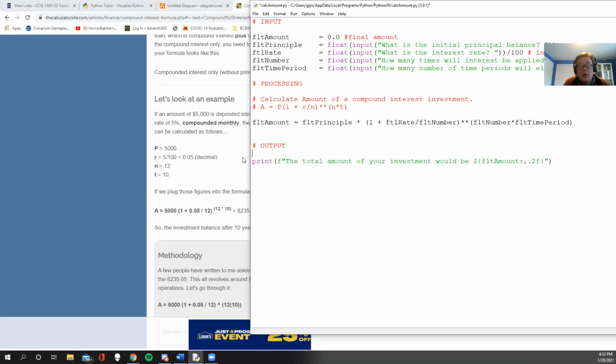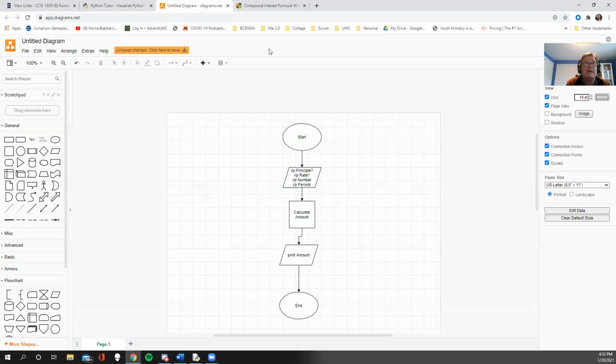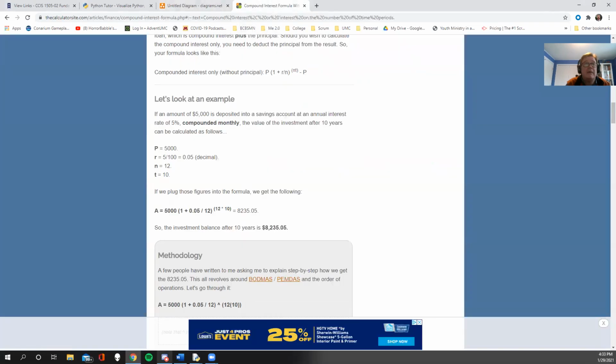Okay, that's it. So probably what's going to follow is I'm going to give you another financial thing, and I'm going to ask you to go ahead and diagram it, and then create the program for it, and then I'll give you a use case that you can use to test it against. All right, cool.